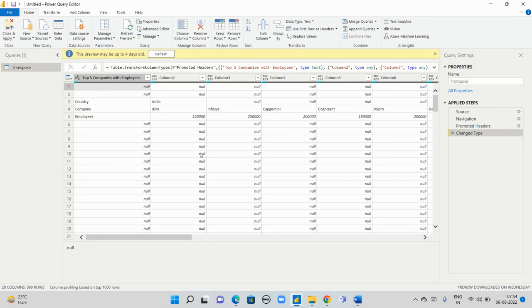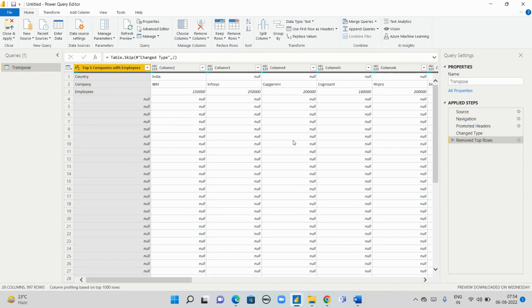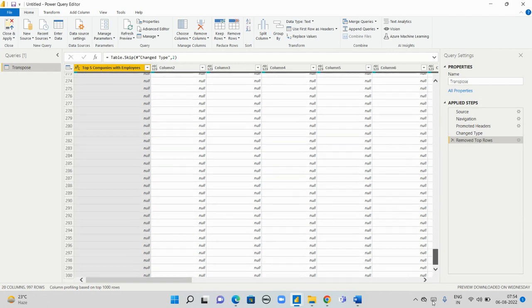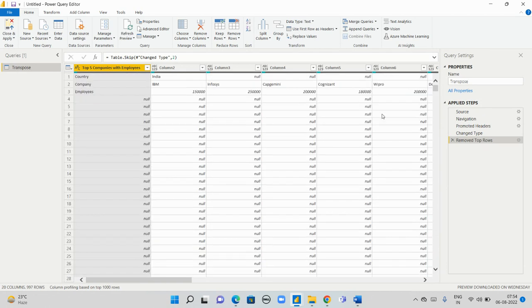Remove top two rows. Okay, you say just remove top two rows. Yeah. Next, remove bottom rows means we need to give the row number. We have a lot of rows. How can we find it this time? What do we have to do?